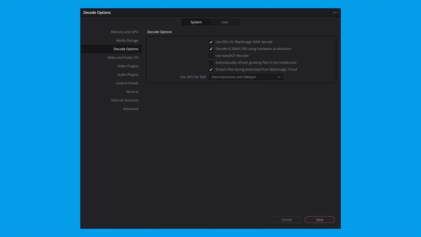And the last thing we'll cover in this video is the decode options. The first setting here is use GPU for Blackmagic Raw Decode. What this does is let Resolve use your GPU or Apple Silicon, the Metal back end and neural engine, to process Blackmagic Raw footage instead of just the CPU. On a Mac with Apple Silicon, you definitely want this one turned on.